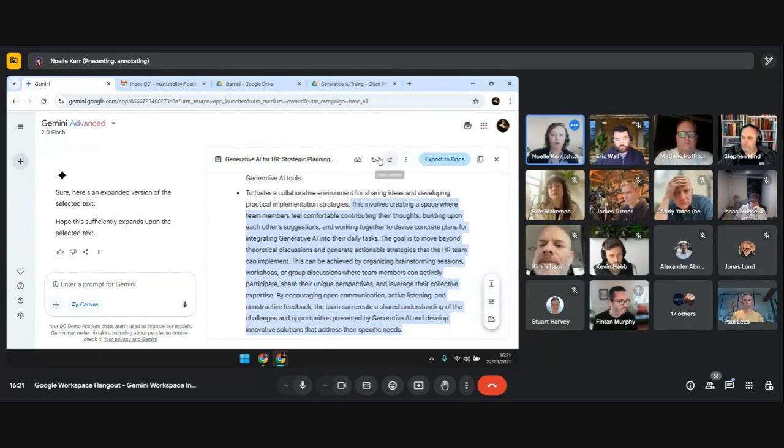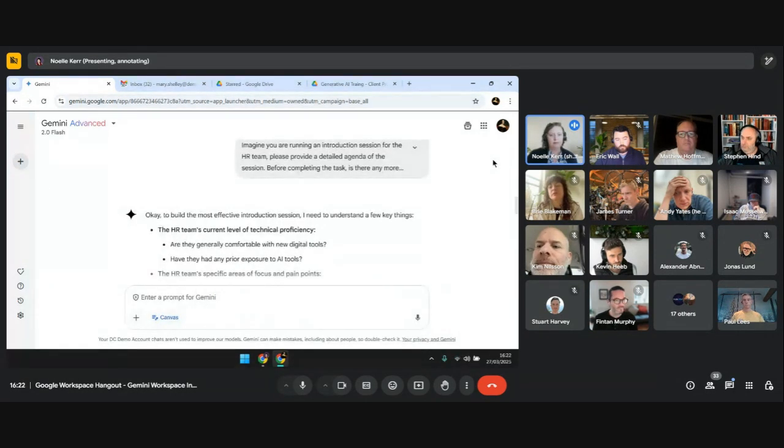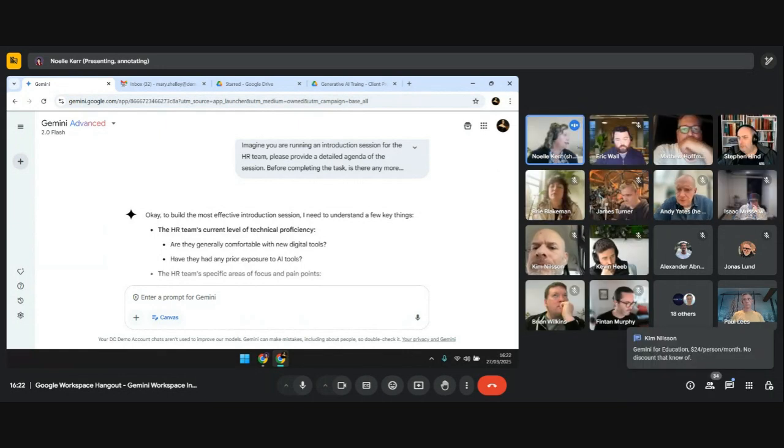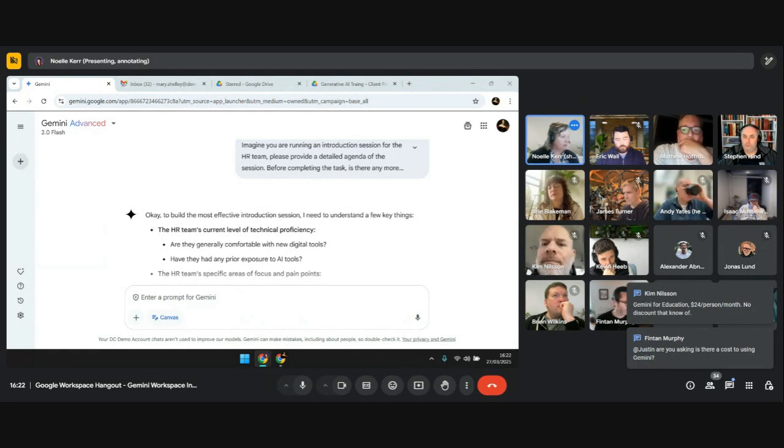And I have other controls along the application for Gemini. There's quite a lot to get into here. We do also, as I said, have the deep research piece. Deep research is fun to play with.